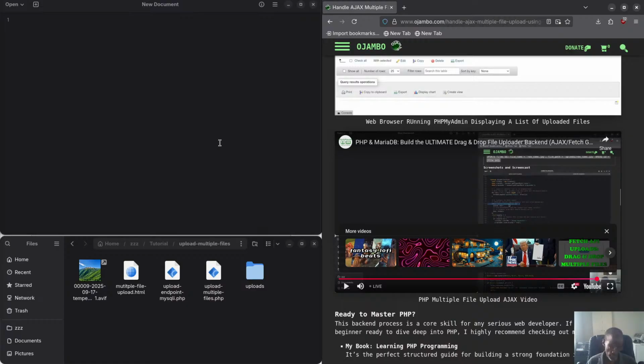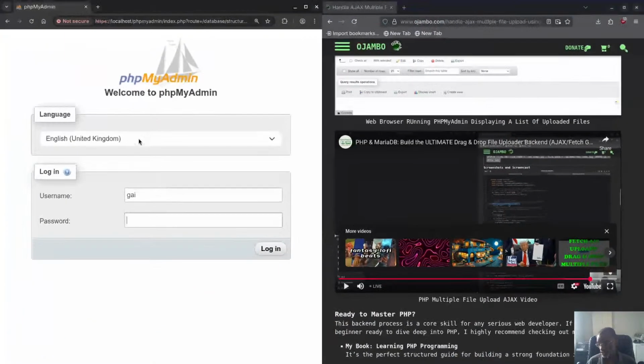So I have an HTTP server, which is Apache, but I'm not going to use that. I'll use the built-in one. You can use Apache or Nginx, any HTTP server. So I'm going to use the built-in PHP web server, but I do need a database. I'm going to use MariaDB, as I said. I've already started that, and I'm going to use phpMyAdmin just for you guys. So I'm going to log in here, if I remember the password.